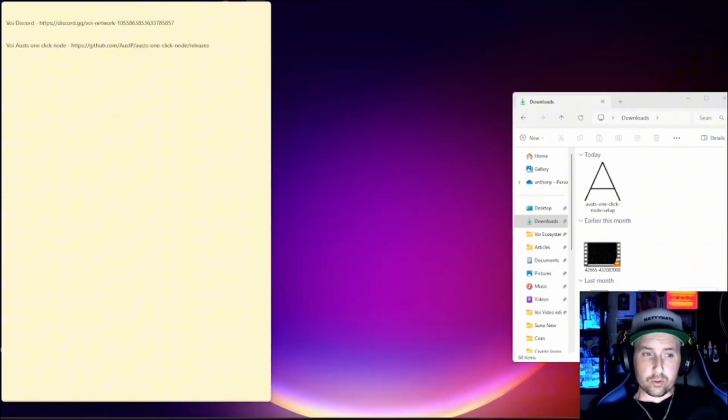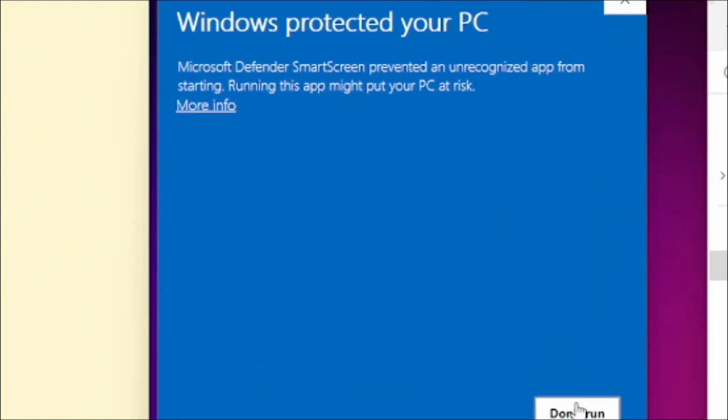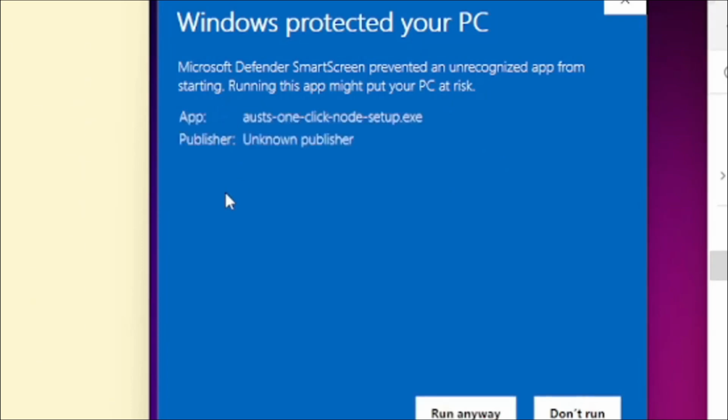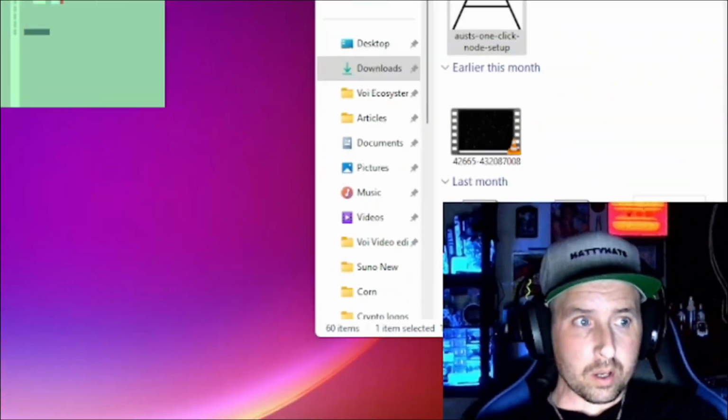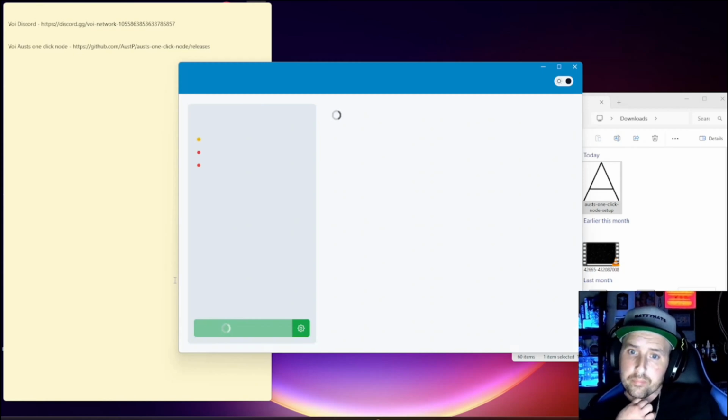Okay, so after you've downloaded your node, we're going to open it. Windows protected your PC, you're going to get this. We're going to go to more info. It's unknown publisher. I'm going to run anyway. It's open source, so you can check the source code if you feel uncomfortable installing it on your computer. Now we wait.